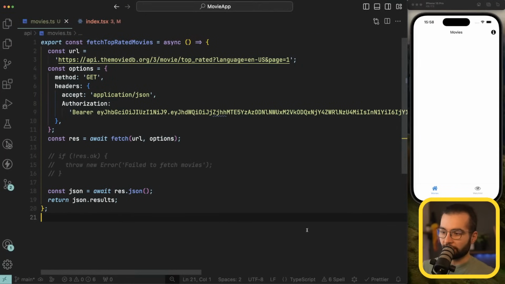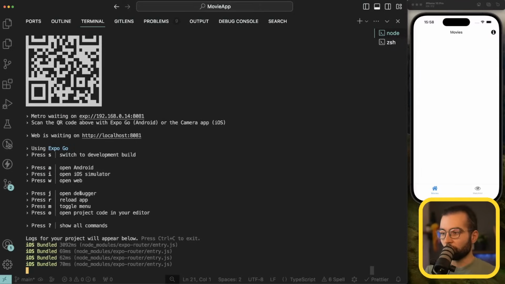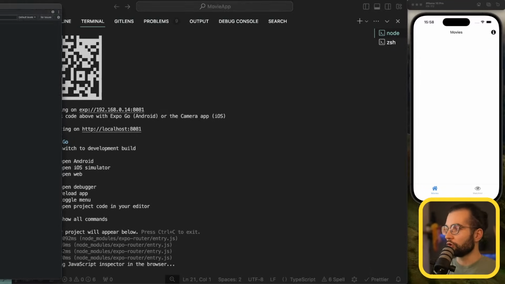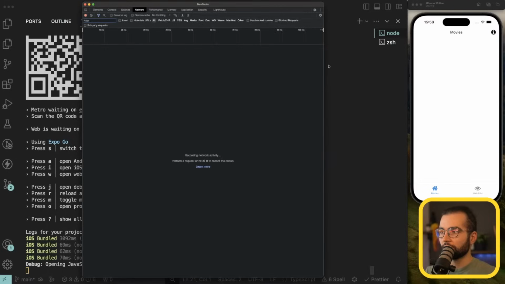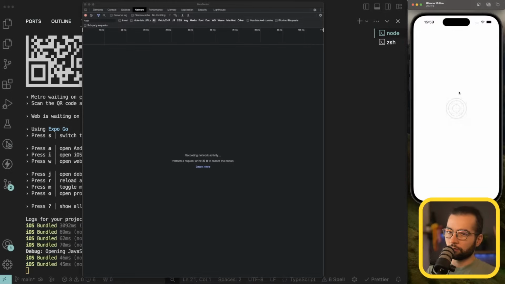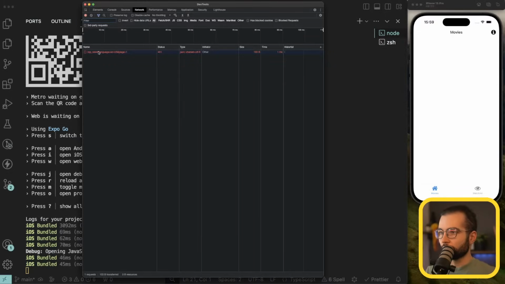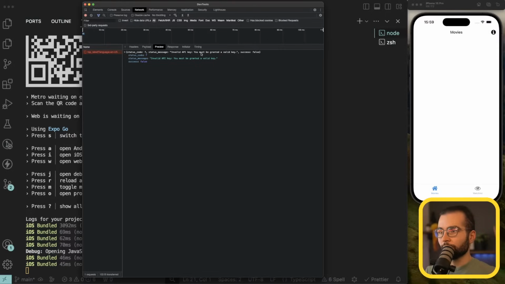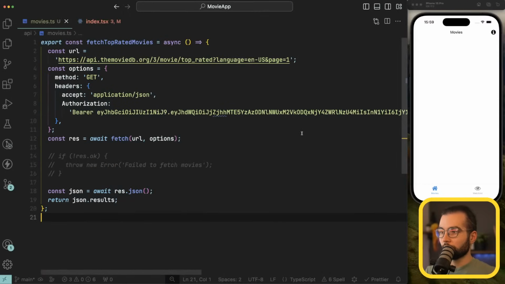What I can do is press J to open the debugger. This will open the DevTools, and in the network, I can have a look at what actually is happening. So if I reload, there should be a network request. And here top rated: invalid API key, you must be granted a valid key. What?